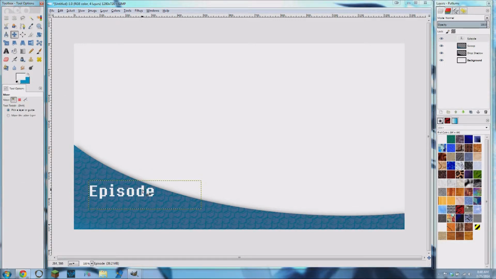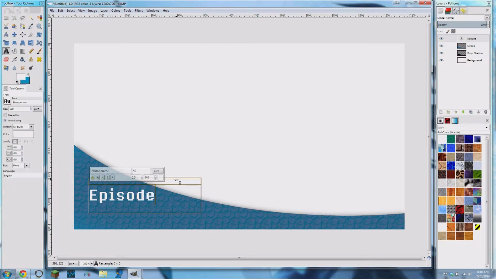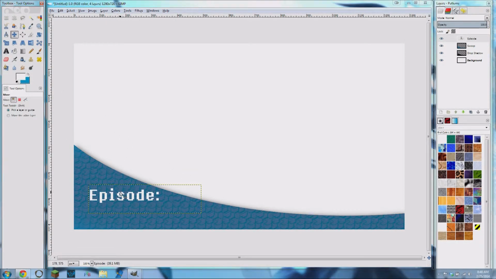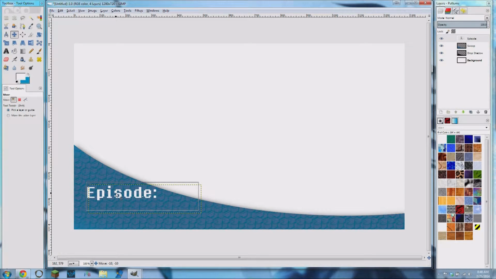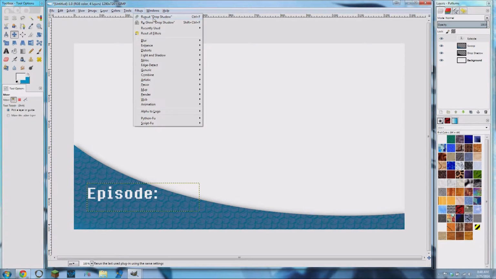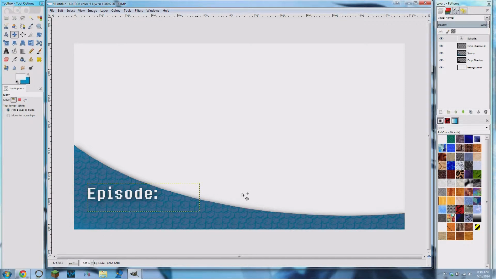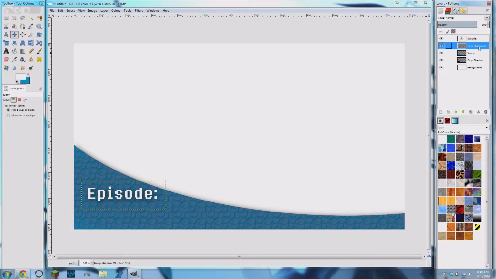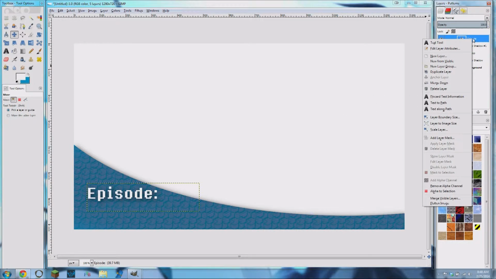Grab our move tool here. There we go. And move it into position. Usually about like right there is where I have it. And then we're going to select that layer. We're going to do filters. Control F will just automatically do the last filter you used. So it automatically put our drop shadow on. This is never going to change since it's a template. It's just always going to say episode, and then it's going to have the drop shadow for it.